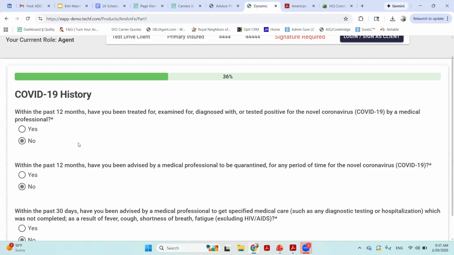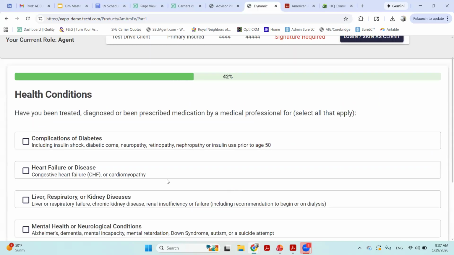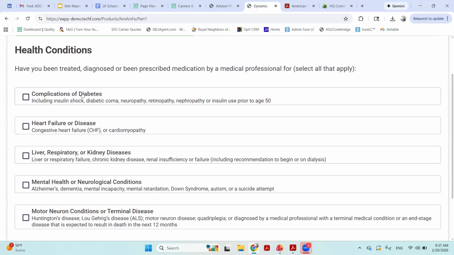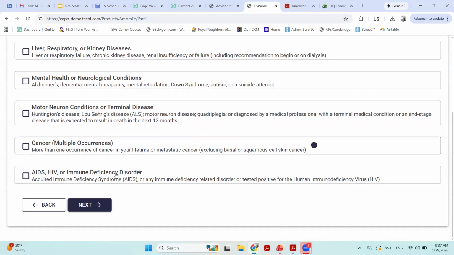COVID-19. So talking about COVID-19, so these should be no. Health conditions, complications of diabetes. So this is not, remember, this is not just diabetes. This is complications of diabetes. Insulin shock, diabetic coma, neuropathy, retinopathy, insulin use prior to age 50. So if it's none of these, then don't click on that. Heart failure, liver failure, yeah, so cancer, none of these.